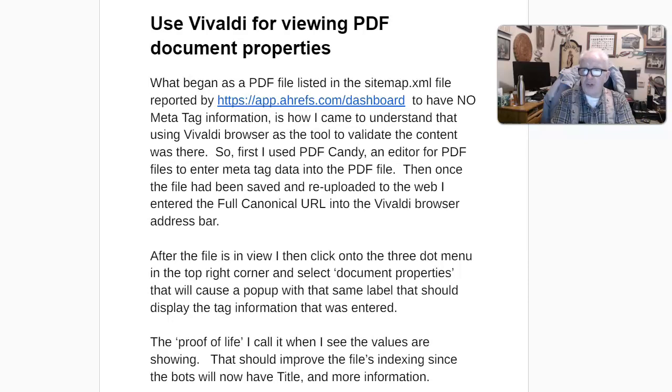So I researched, and I found an application for editing PDF files so you can add the meta tag information with that tool. It's called PDF Handy, and it's a great tool. I added in the meta tag information, the title, description, and so forth, and then re-uploaded it back to the server, went back to Ahrefs Webmaster Tools and recrawled the site, and it was fixed.